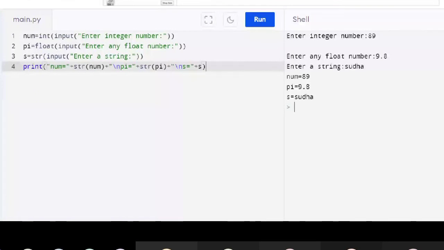So the first thing that we'll be doing to find the area of the triangle is reading in the three variables, A, B, and C. How do I do it? I'll simply say A is equal to, and it can be float or integer, whatever. I'm saying float, and then I'm saying enter A.